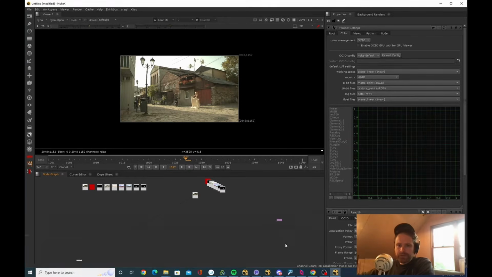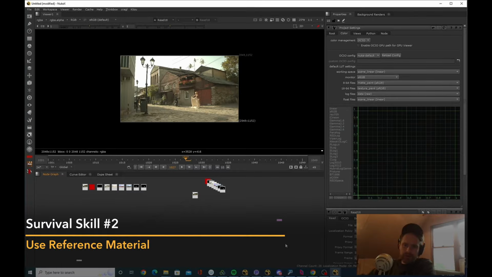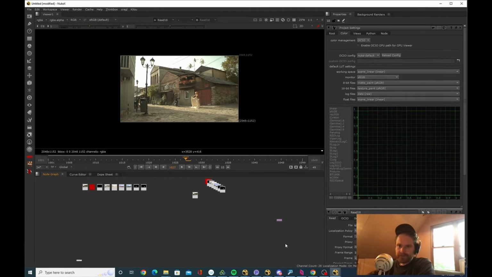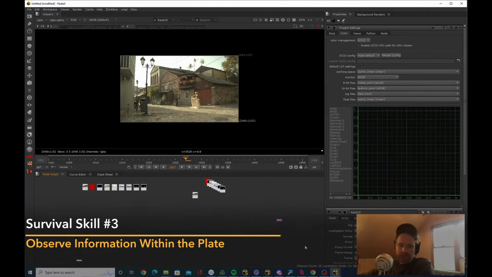Skill set number 2, use references as often as possible. In every comp, we're going for a ground truth perfect comp. In order to get there, we're going to need to use real world references. Say for example, we want to replace a sky and our sky is not looking perfect. We're going to go online and look at some images and videos of the thing that we're trying to create, and then we're going to use the information that we learn from that reference video to solve problems within our comp.